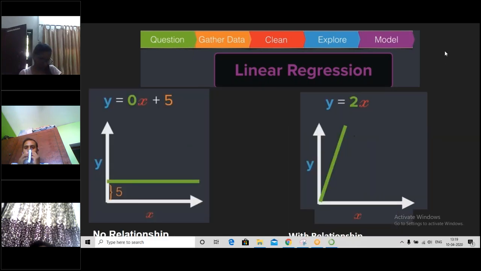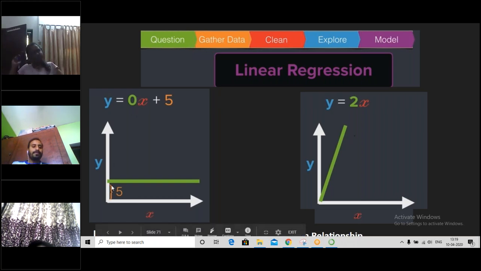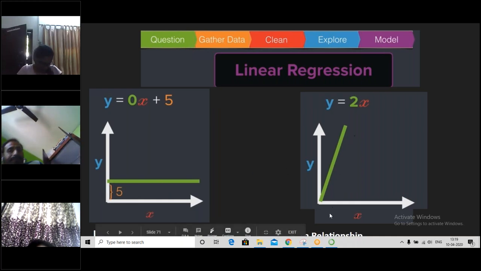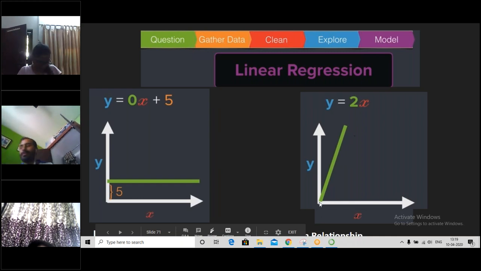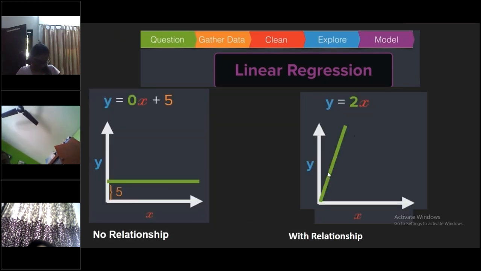So now let's look at how two lines are going to differ from each other. Let's try to look at that. Okay, so one line we have where we have no slope. How is that line going to look? This is how the line is going to look. There is going to be no change. Only we have the intercept. And when there is no intercept, how is the line going to look? This is how the line is going to look. It is going to start from the zero point, from the origin. I hope I'm making sense to you all.